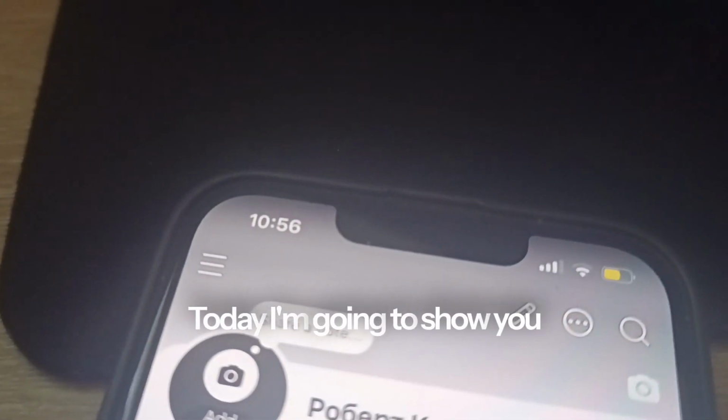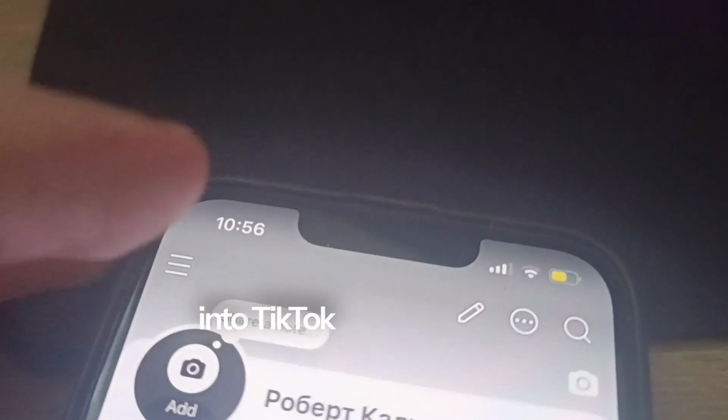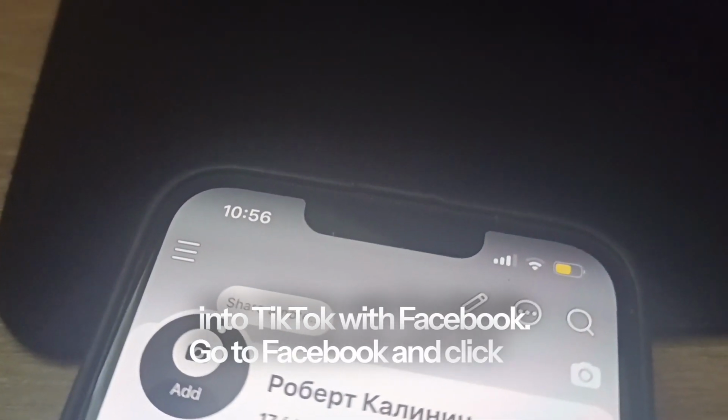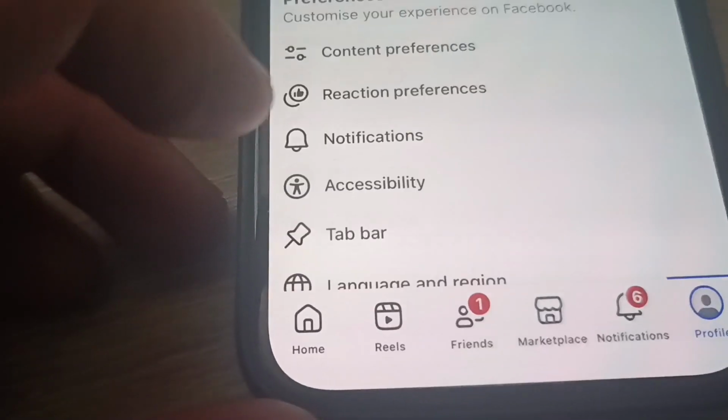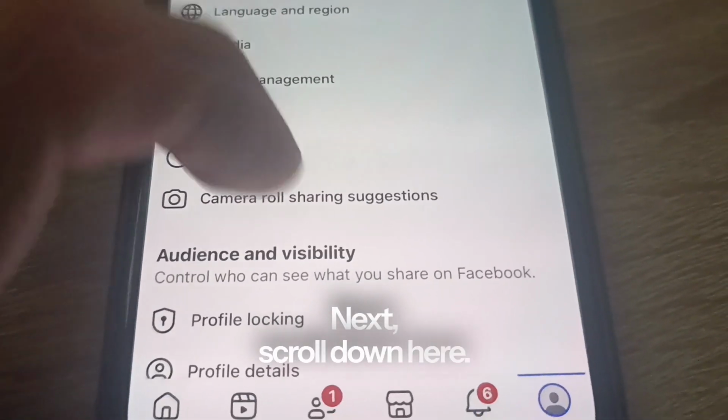Today I'm going to show you what to do if you can't log into TikTok with Facebook. Go to Facebook and click on the three lines. Then click Settings here. Next, scroll down here.